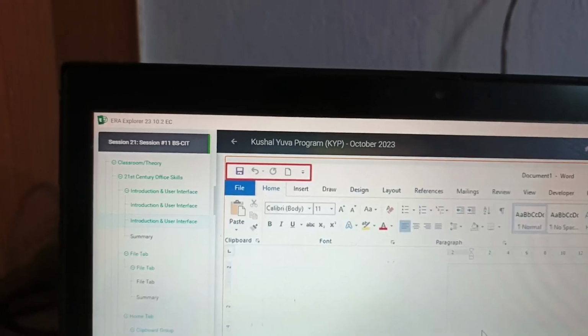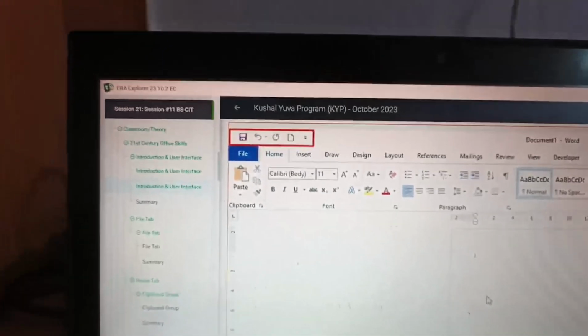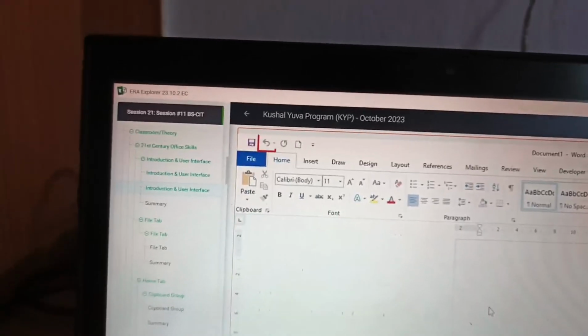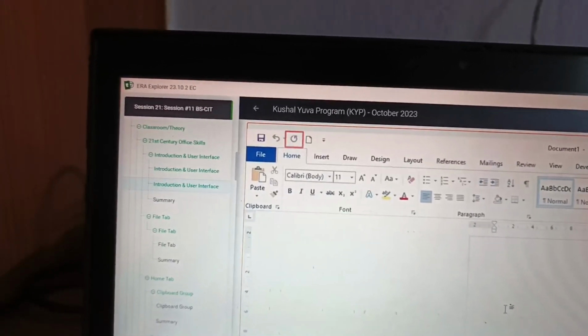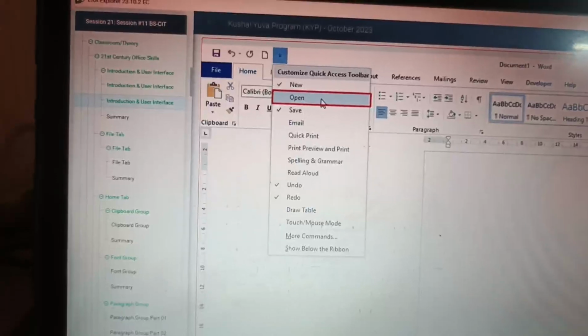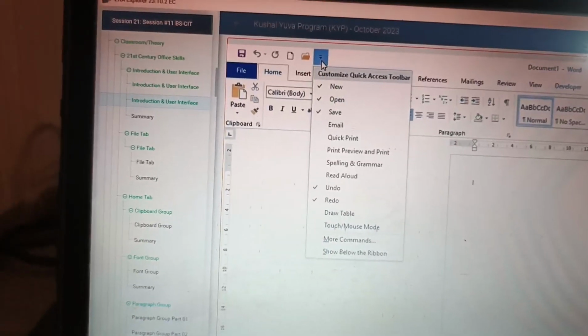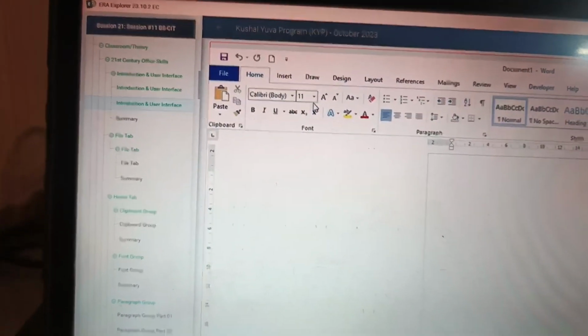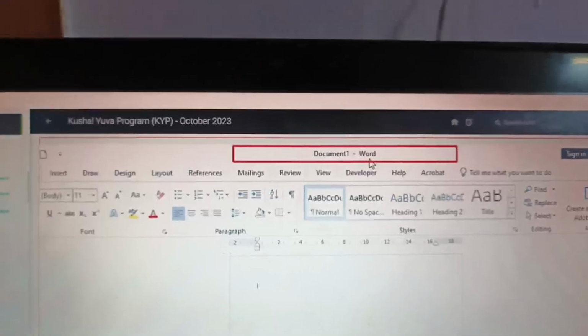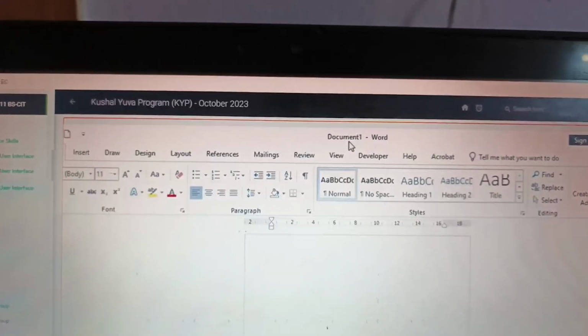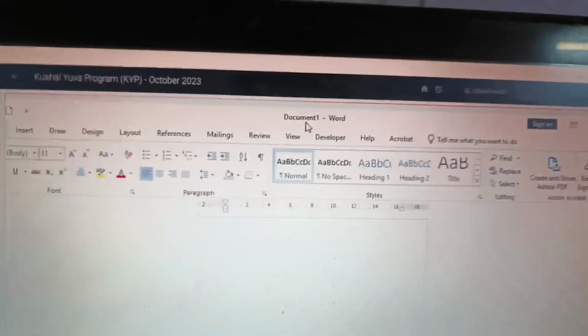The Quick Access toolbar at the top left corner is a small toolbar containing buttons that allow you to quickly perform common actions such as saving a document, undoing your last action, or redoing your last action. You can add more commands by clicking the down arrow at the right and selecting a command. Similarly, to remove a command, click the down arrow again and click that command, which would now have a tick against it. The horizontal title bar at the top of the window displays the name of the program, in this case Word, and the name of the document. By default, Microsoft Word sets the name of the document as Document followed by a number.